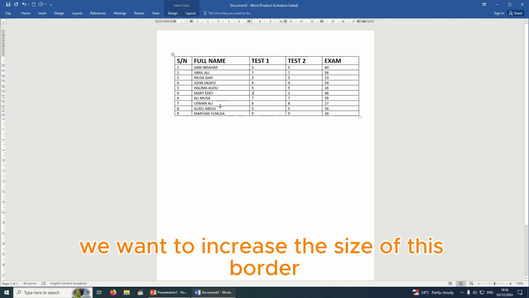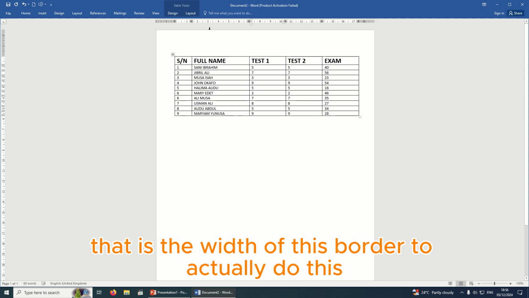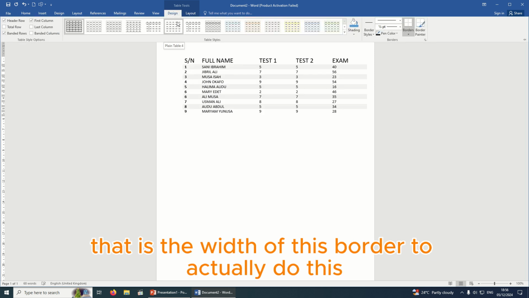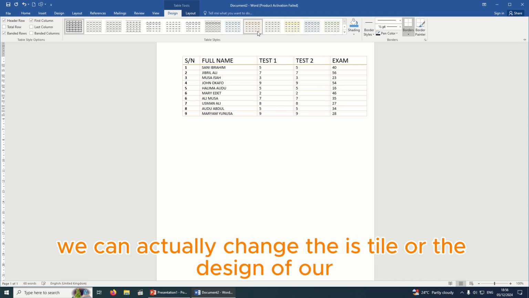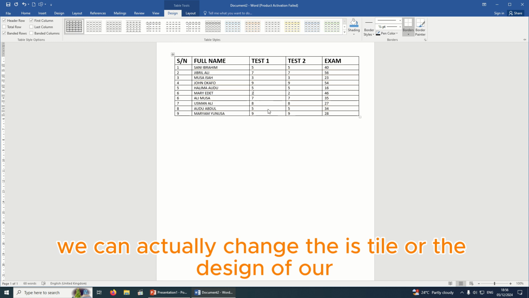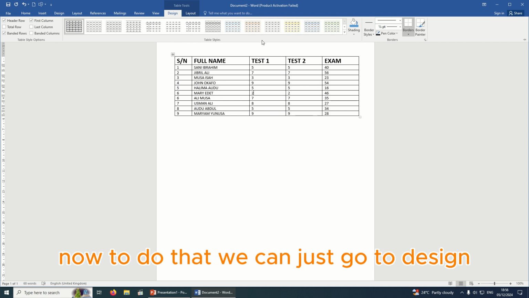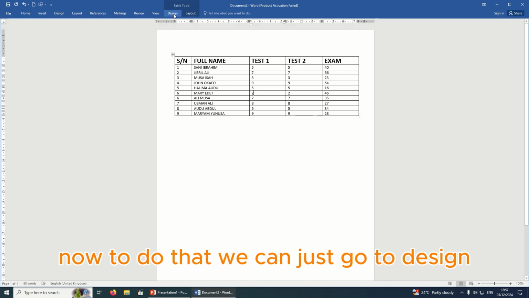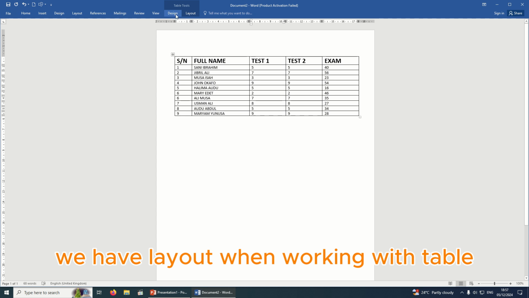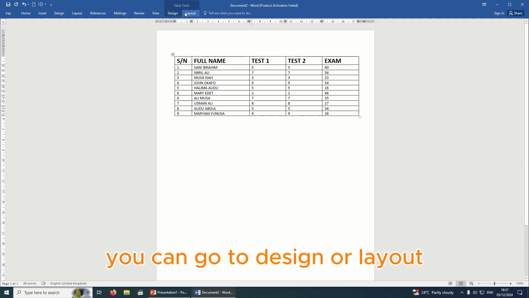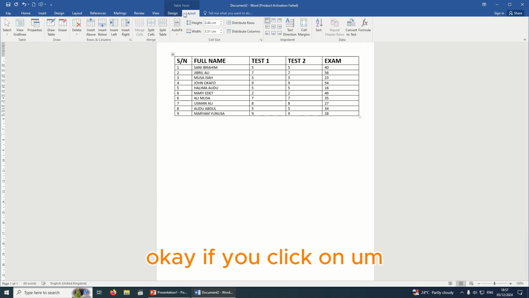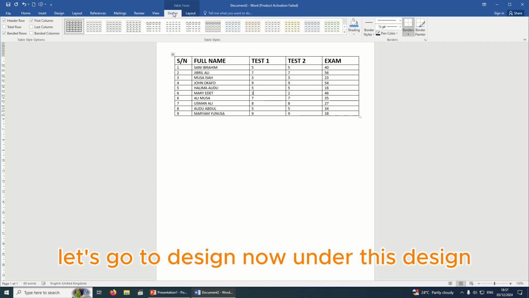We want to increase the width of this border. To actually do this, before that, we can change the style or the design of our table. To do that, we can just go to Design. We have Layout. When working with a table, you can go to Design or Layout. Let's go to Design.